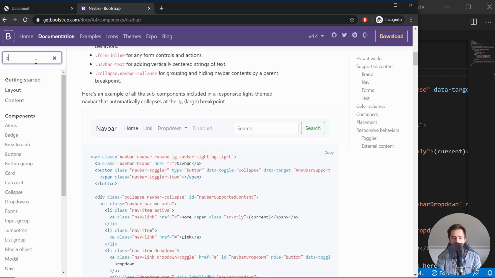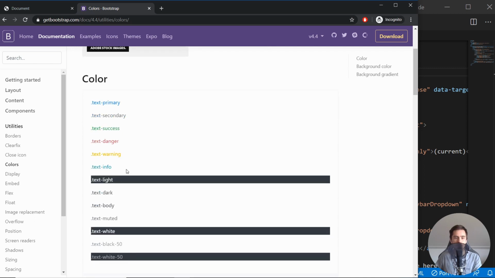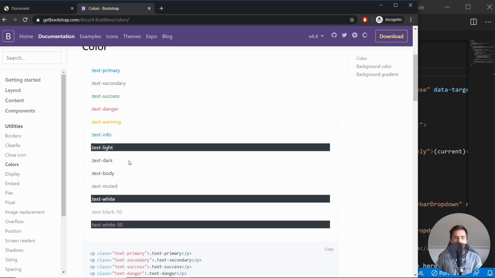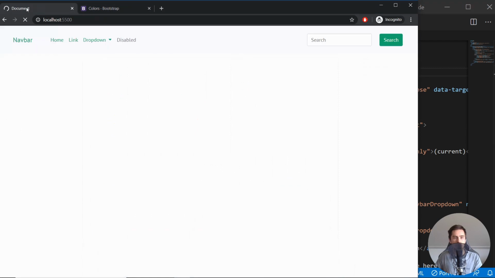Yeah, I think that this looks actually nice. And in here, if you go into colors, you can notice that there are a lot of colors that you can use for the text. Let's just use text dark probably. So inside here I will go and use the text dark class like this, and let's save it and go back to our page.